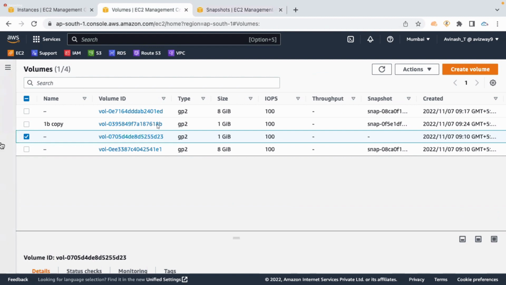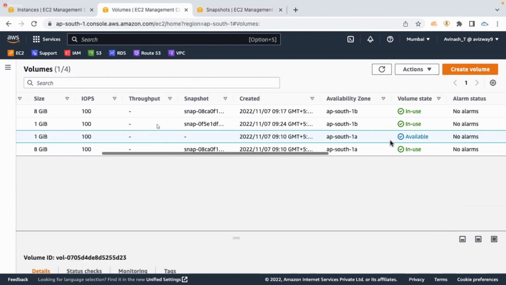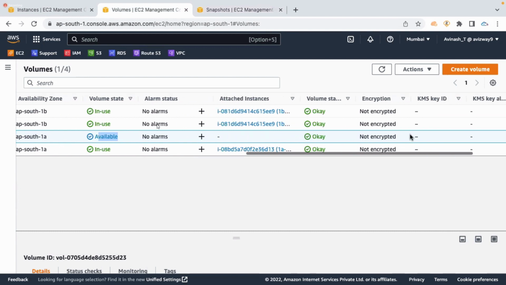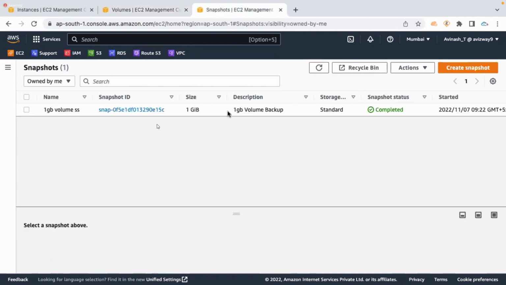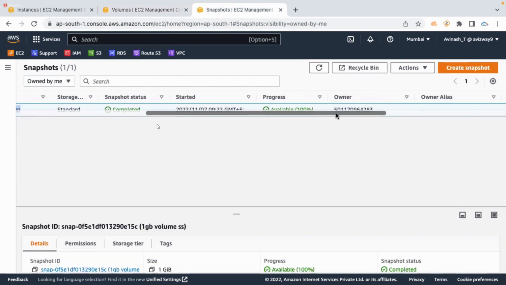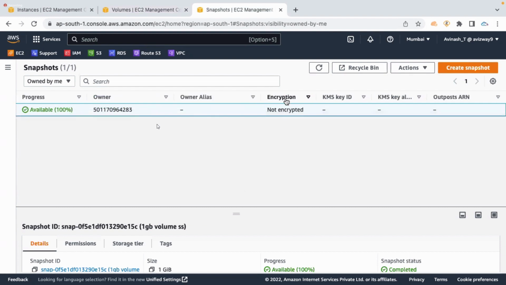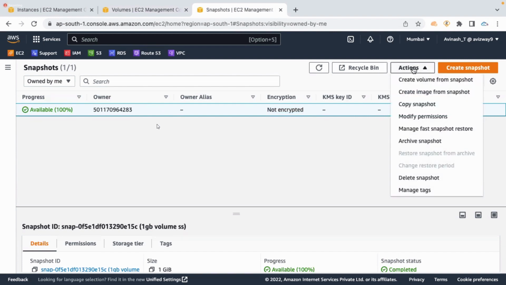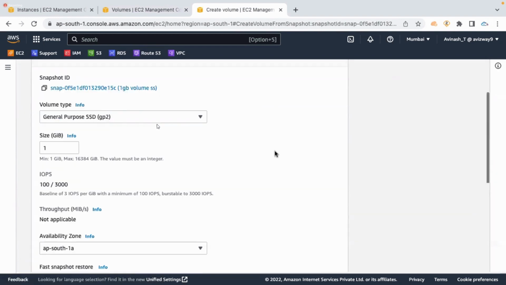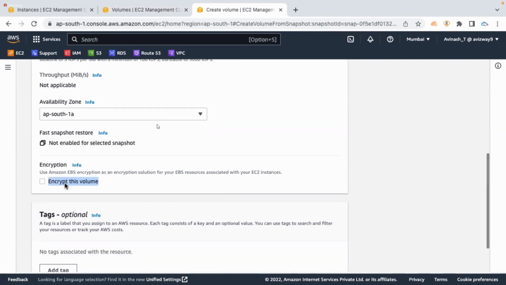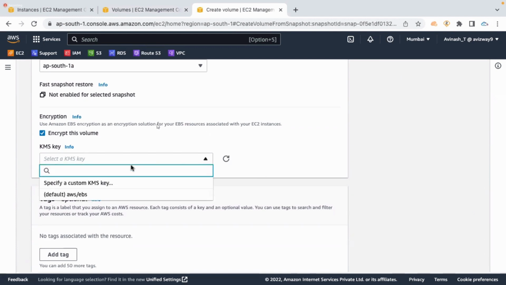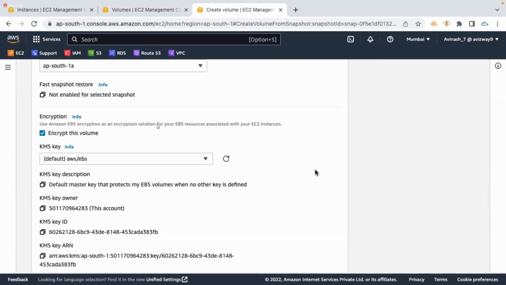Okay, first, this volume, is it encrypted? Scroll down to the right and you see here, not encrypted. So now I created a snapshot from that. Is this snapshot encrypted? Just scroll down to the right and you see here, not encrypted. But if I go to actions, when I'm creating a volume from this snapshot, you see here, enable this, encrypt this volume. What encryption key? I'm going with the default encryption key.